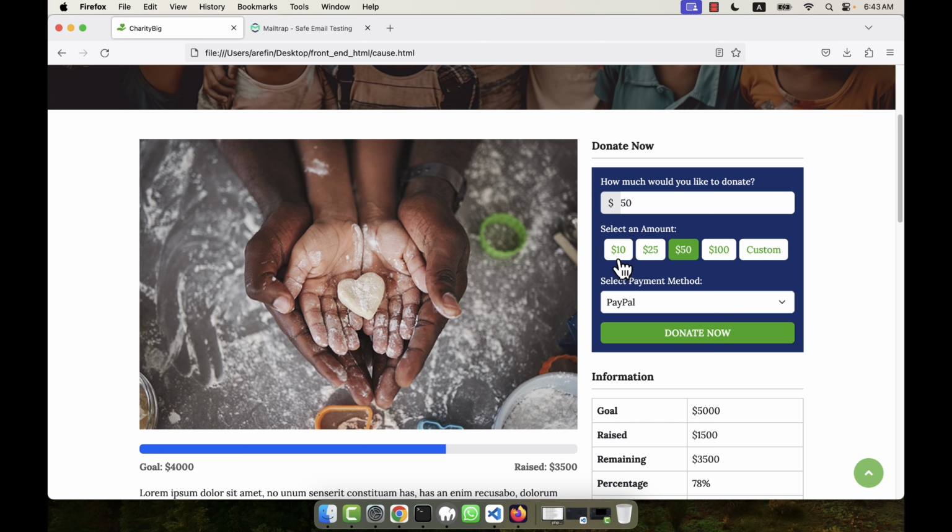For example, $10. If you click here, this will be selected and 10 will be here. If you click here, this amount will be here like this. And if you click on the custom amount, then this text field will be empty and a cursor will come here. From here you can give your custom amount, for example like this, and then you will have to select the payment method. You can pay by PayPal or Stripe, or using bank transfer.